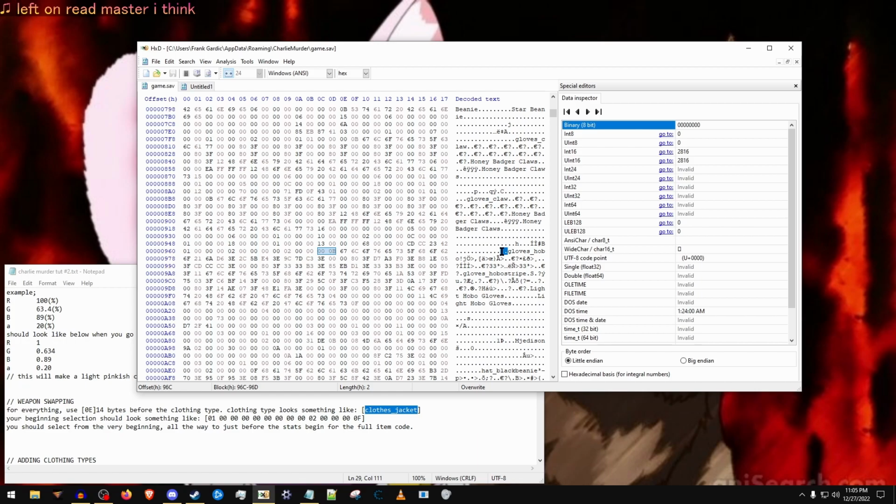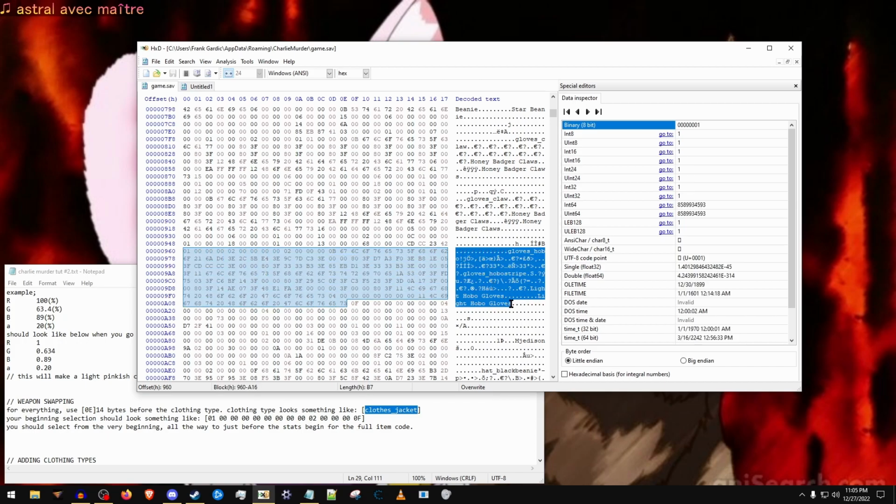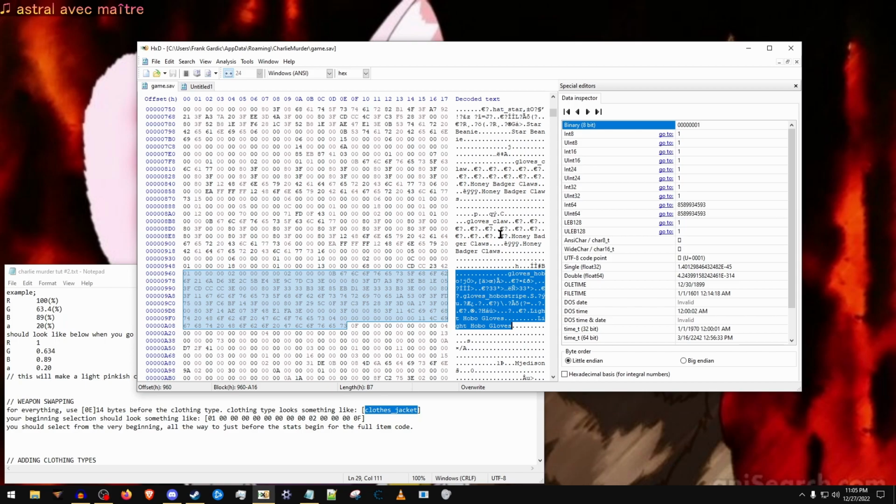You take the first part and, just before the first clothing type identifier, you select 0E or 14 bytes worth. And from this selection, you just go to where the second name ends. This is just before the item stats begin. That's the whole item code.